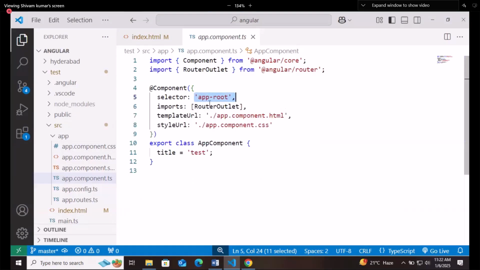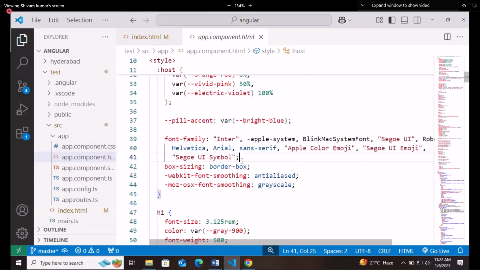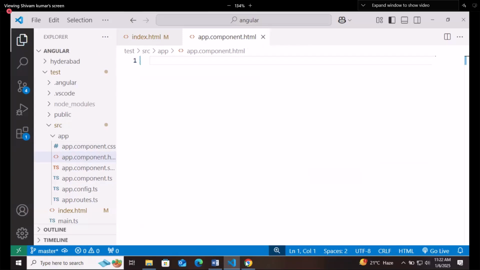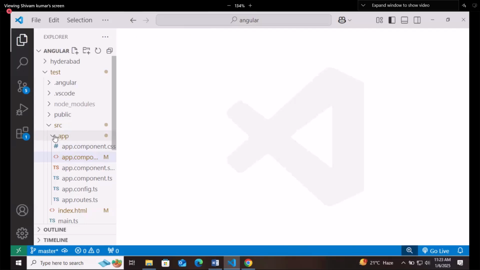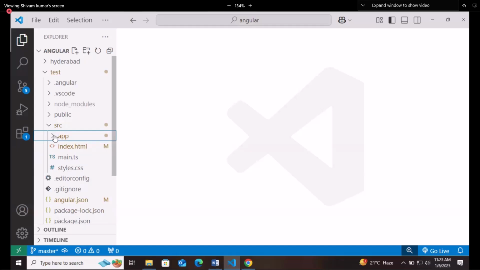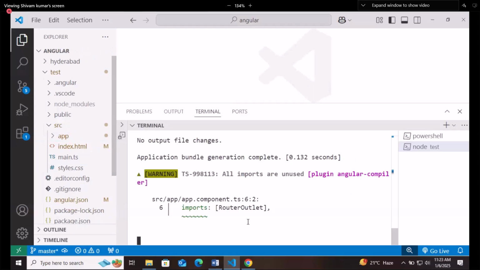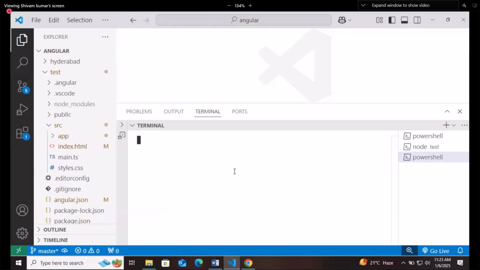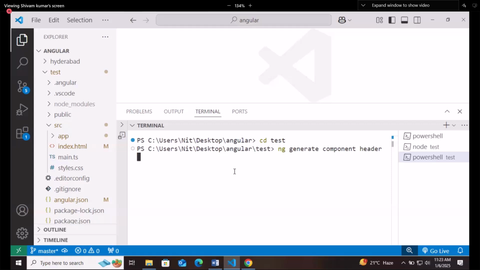From which file this code is coming? app.component.html. So I will remove everything from this HTML file and check everything is removed. Now we will create another component. So the general form is, we have a header component, main component, and the footer. For generating a new component, what we write? First go to the folder and then ng generate component header, and it will generate a component header.